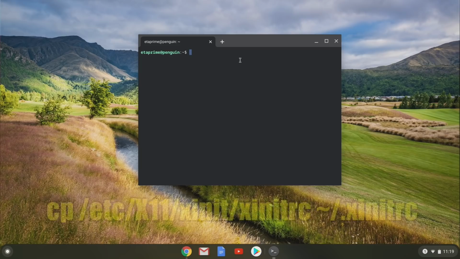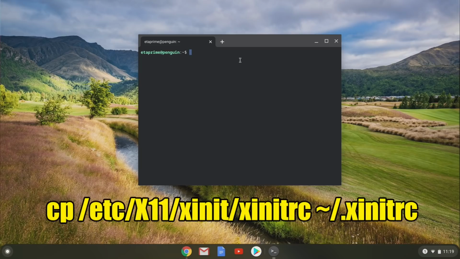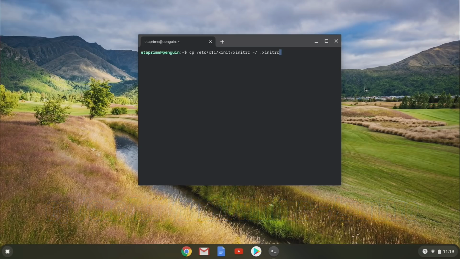Now, if for some reason you do run into an error when you're trying to start KDE, you will have to input one more command in terminal. This is going to fix the X11 window. Just wanted to put that out there. Also leave this in the description below.